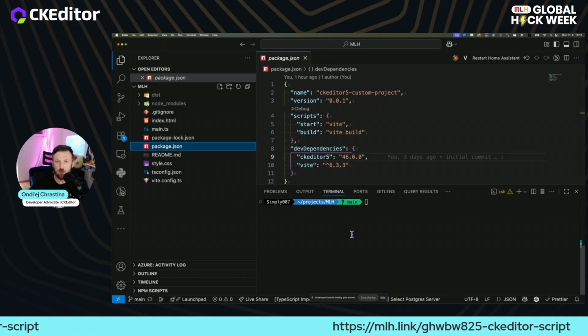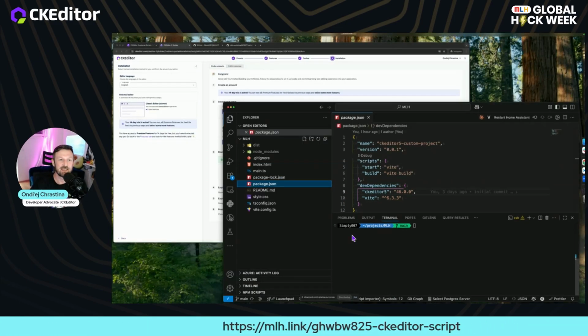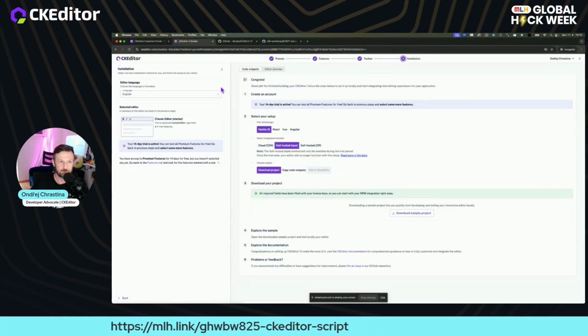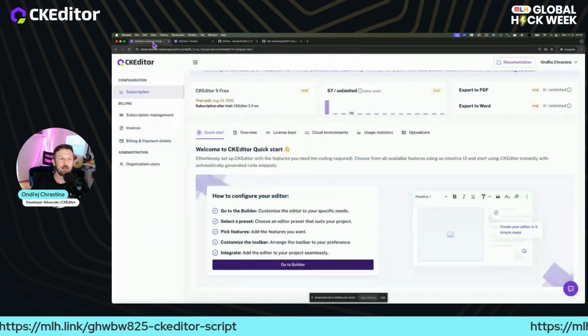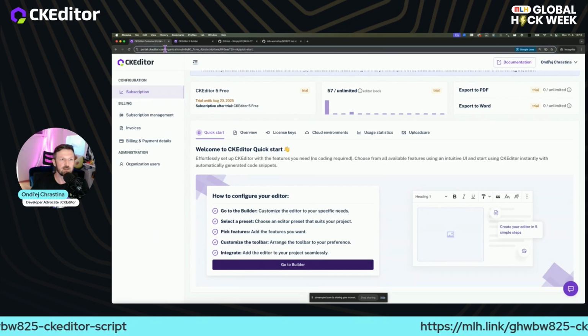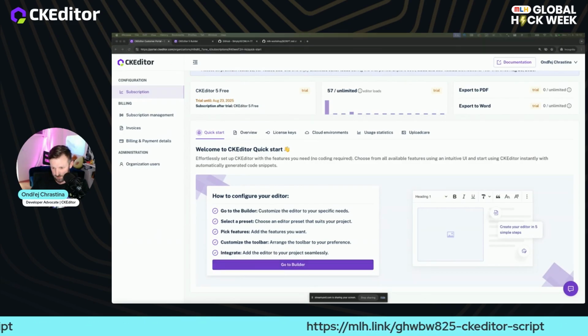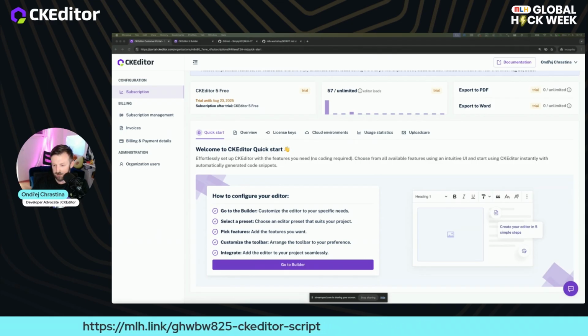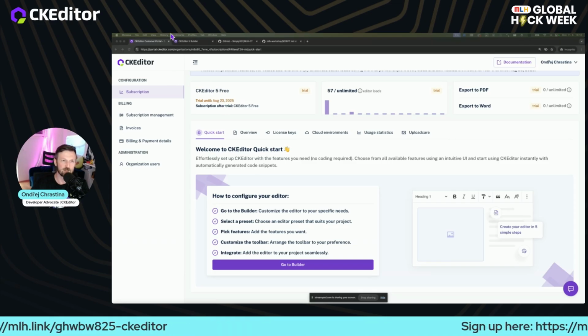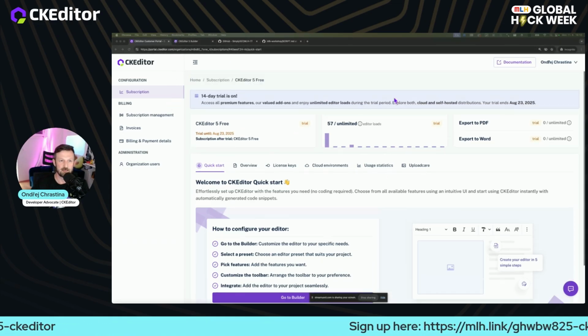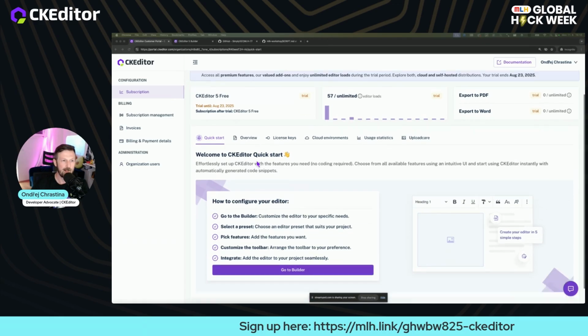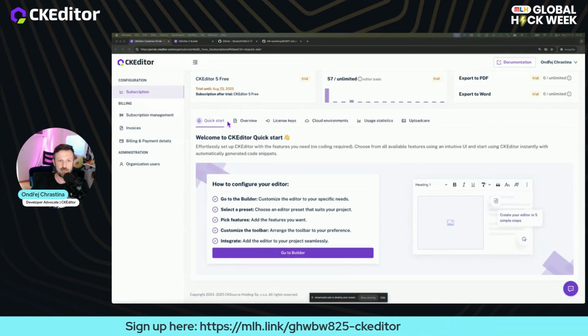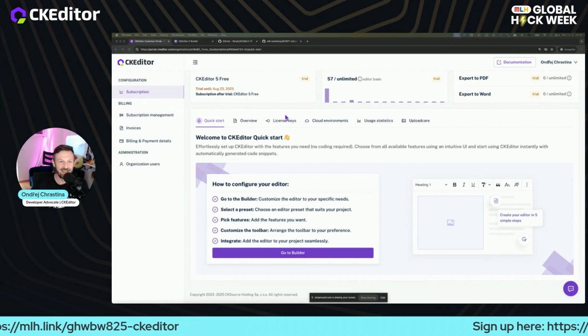There is just one thing missing, and this is the license key. So I'll switch back to the portal. If you don't know the URL, once again, you should be able to get there by portal.ckeditor.com. We'll open up this portal. And in this portal, in the subscription, you can see there are six steps. I'm really good at counting today.